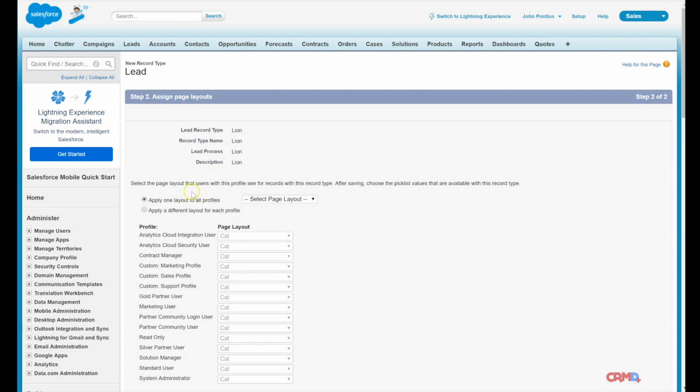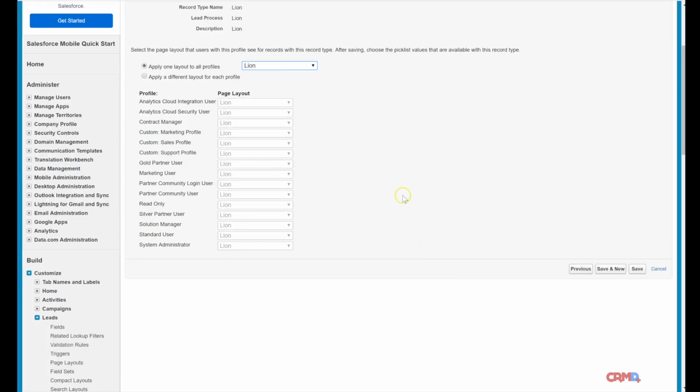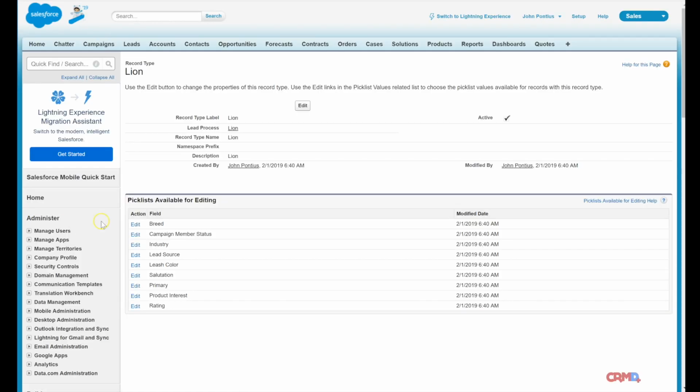And then here, this is your page layout. You can select the page layout that we already created. I'm going to select lion page layout. And I did the same thing for dog and cat when I was making those record types. I selected the dog for the dog record type and cat, and so on and so forth. And click Save. All right, and that's how you create the record type.